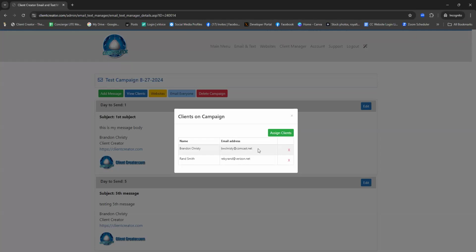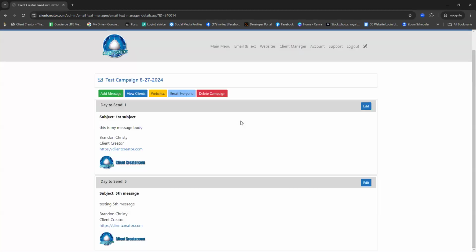Now they're going to receive the email messages starting on day 1. So we assign them today, so they're going to be sent out the message today. And then the 5th message will be 5 days from now. That's simple. So they're automatically enrolled. They're automatically sent to these campaigns.